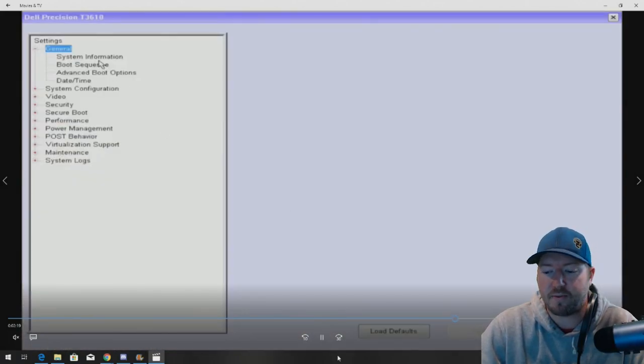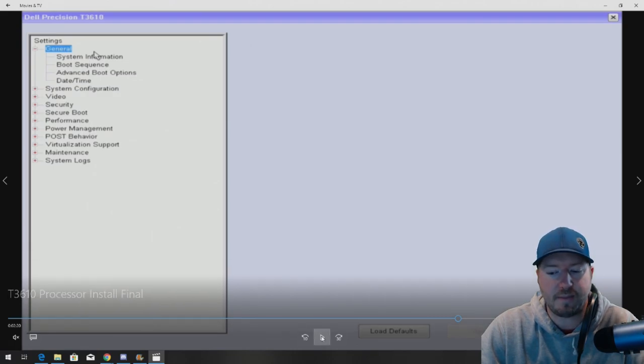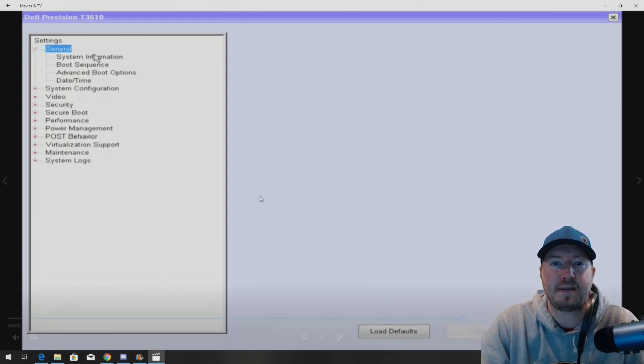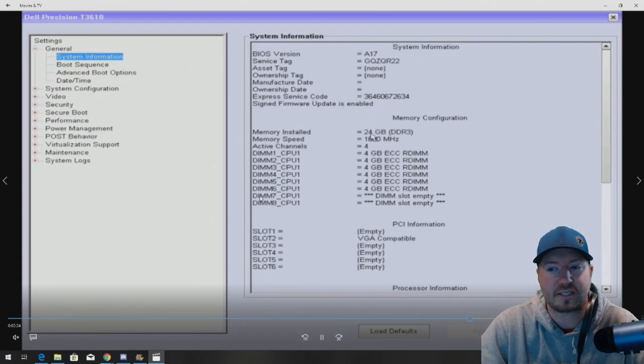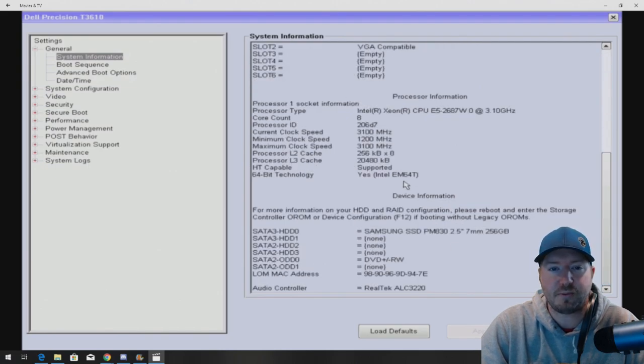Okay, so now, we skipped a step, you do have to put your side panel back on. Obviously, plug your system back in. Now we're going to go into the F2 setup just to verify that the CPU is working properly. So we tapped F2 at post, which is that black screen, and it brought us into system setup. Now we're going to go to system information, which is under general at the top. And we're just going to take a look and see that our processor is installed.